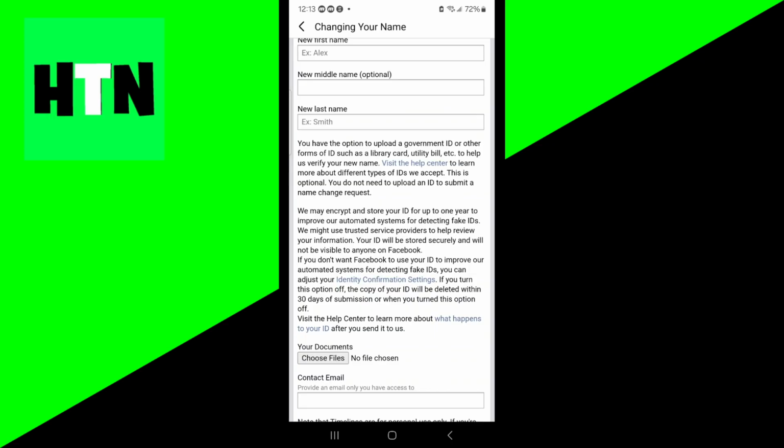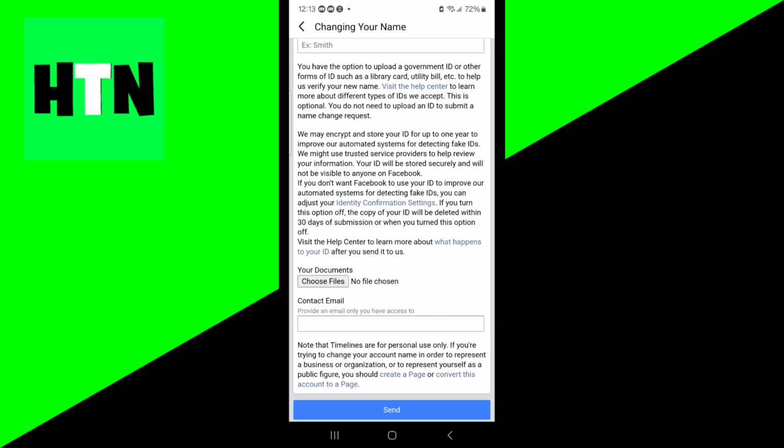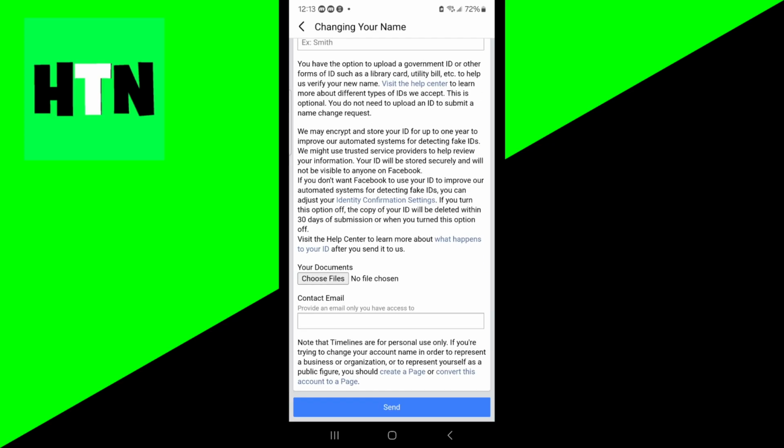I recommend that you guys actually do include other documents as well. It will just make the process a little bit easier, but you also want to provide your contact email as well. All you need to do is submit this form, and then the Facebook support team should get back to you within 24 hours, or sometimes it does take a couple days, but typically it doesn't really take too long.